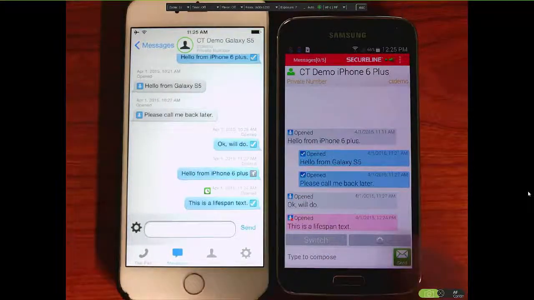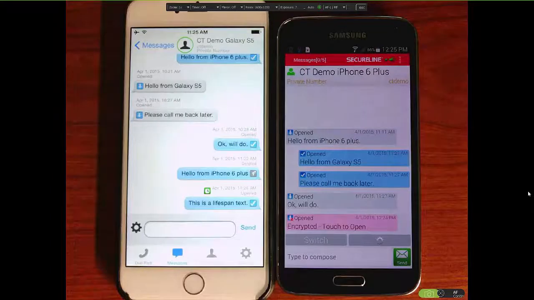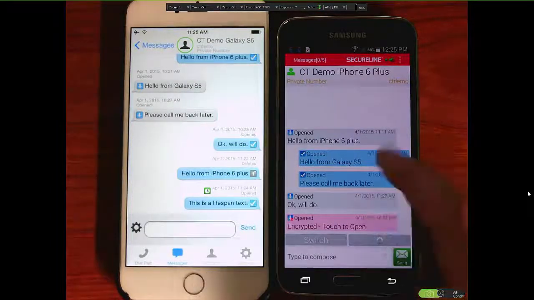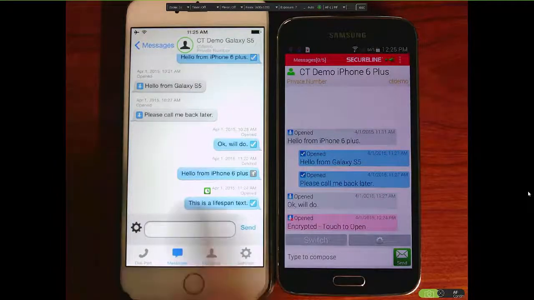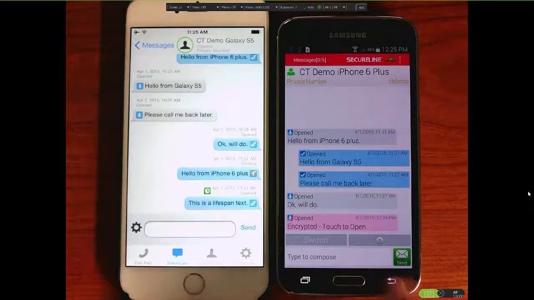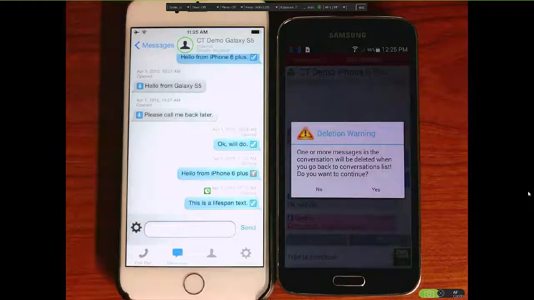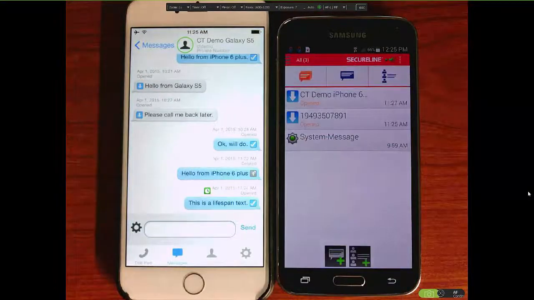So we're going to go ahead and review our text message. We're going to get a notification if this text message has been delivered. But if we click the back button and if we try to exit this particular conversation, we will get a deletion warning stating that one or more messages will be removed. So we're going to click on yes. And now we're back to the main conversation list view of all of our text messages.